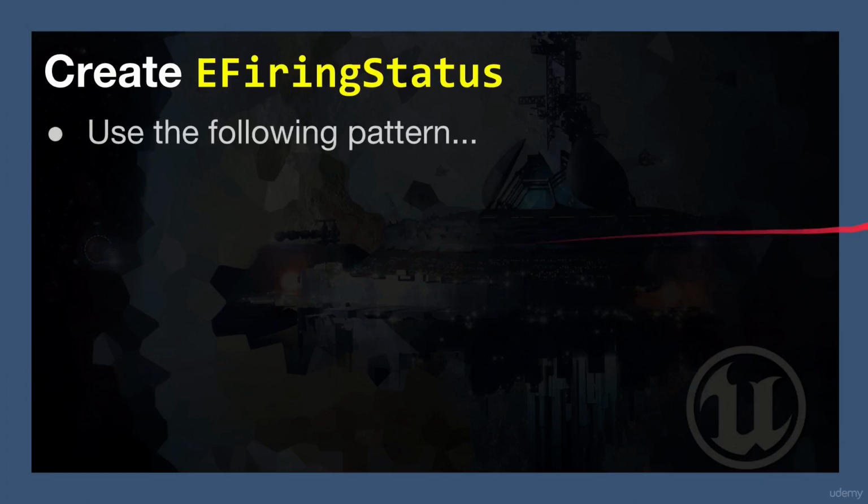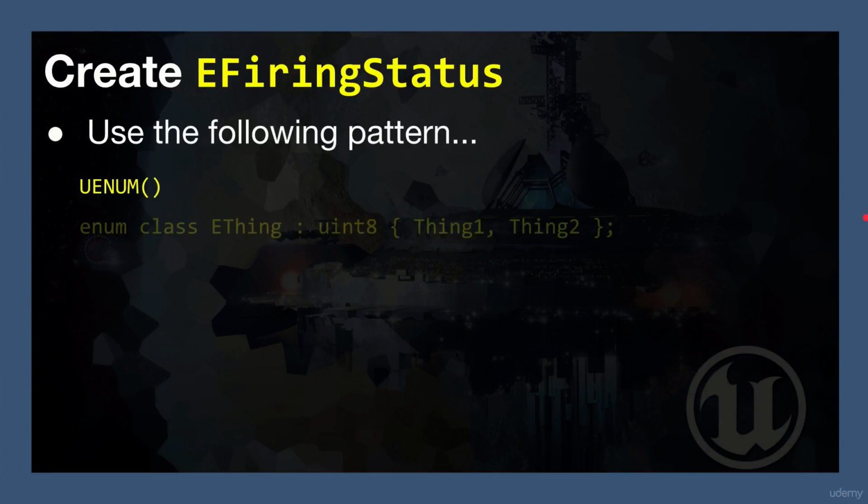So I want you to create an enum called eFiringStatus. Use the following pattern: UENUM, and then on the next line, enum class, and then eFiringStatus, colon, uint8. Use uint8, that's fine for what we are doing. Remember, of course, you can introduce new lines here, and I encourage you to do so before the curly braces. Then we want locked, aiming, and reloading, it doesn't matter which order. I'm going to go in the order reloading, aiming, and locked, because that's kind of the order things happen in.